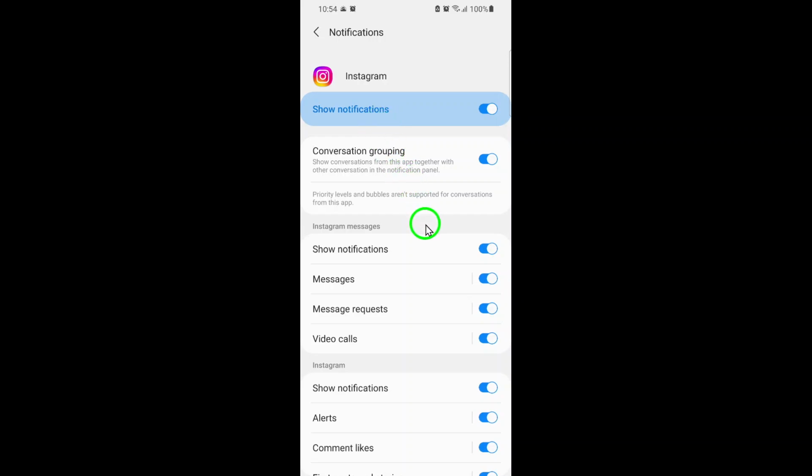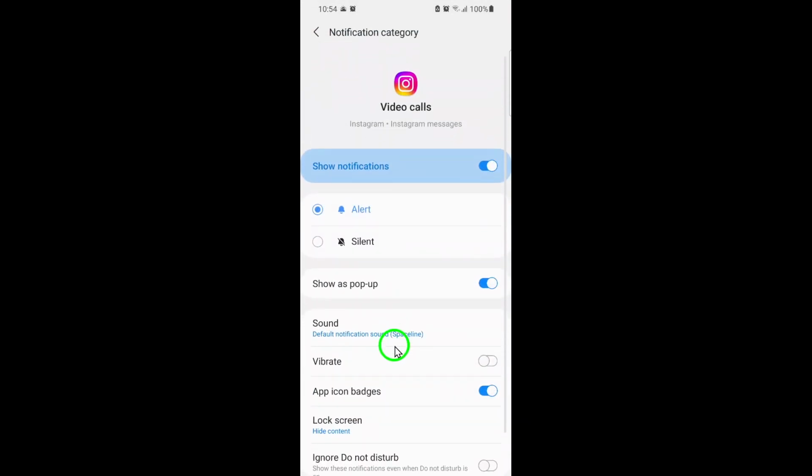Inside the Notifications menu, look for the option that says Instagram Direct Video Call. This is the specific setting that controls notifications for video calls in your Instagram direct messages. Tap on it to open more options. Here's the important part. You'll see a toggle or switch labeled Vibrate. If it's turned off, simply tap the switch to turn it on.